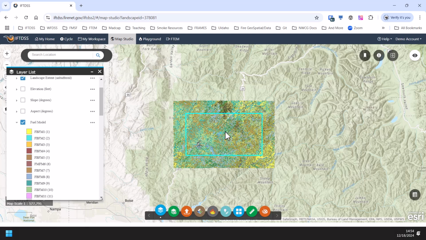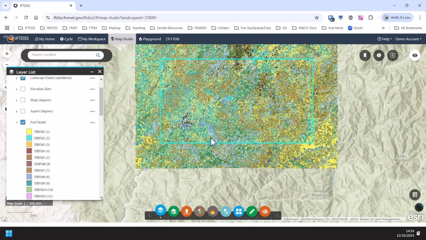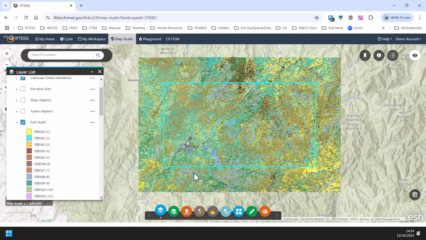Zooming out a little bit, this is Landfire version 2023 right now. This is being recorded in 2024, so we've got a year of happenings that occurred after this landscape was created in Landfire. That's where IFTDSS reference layers can be really helpful.